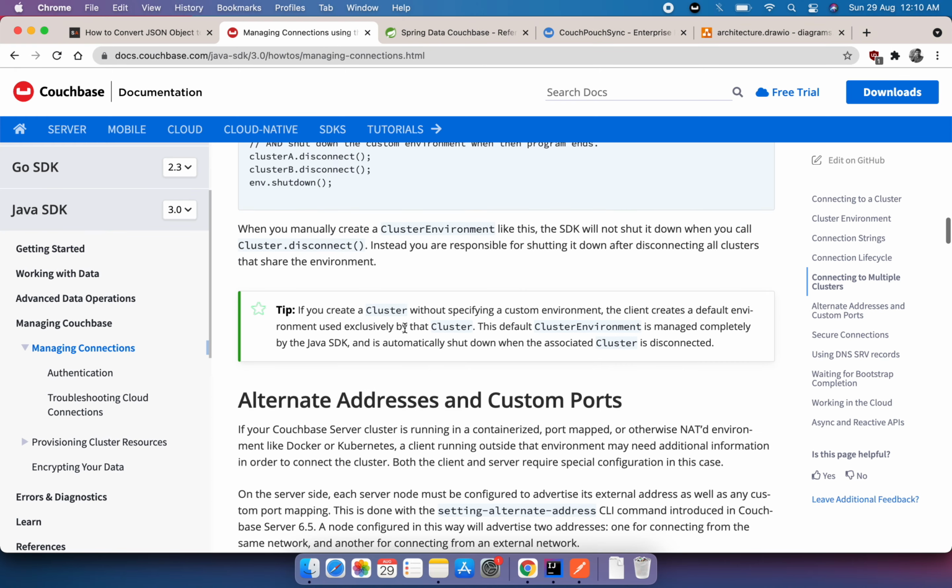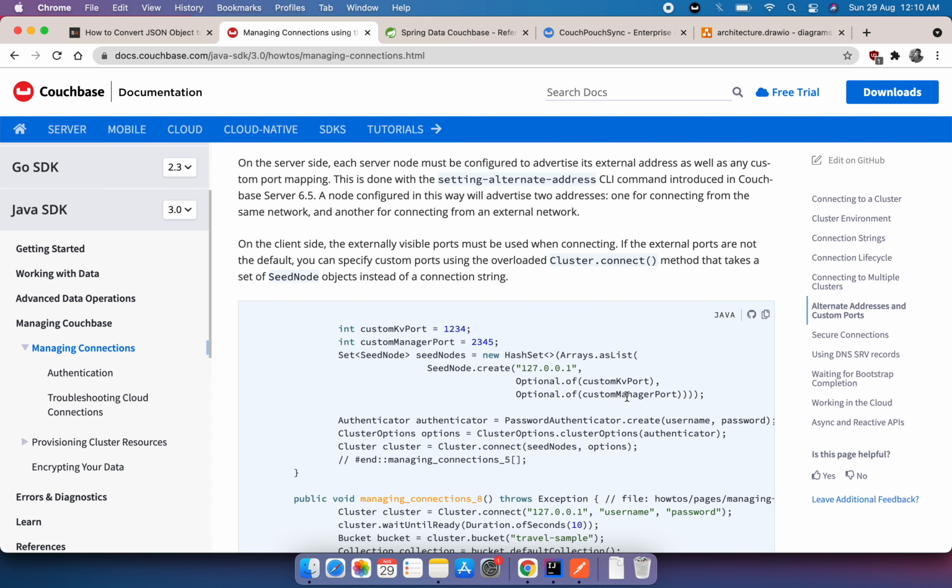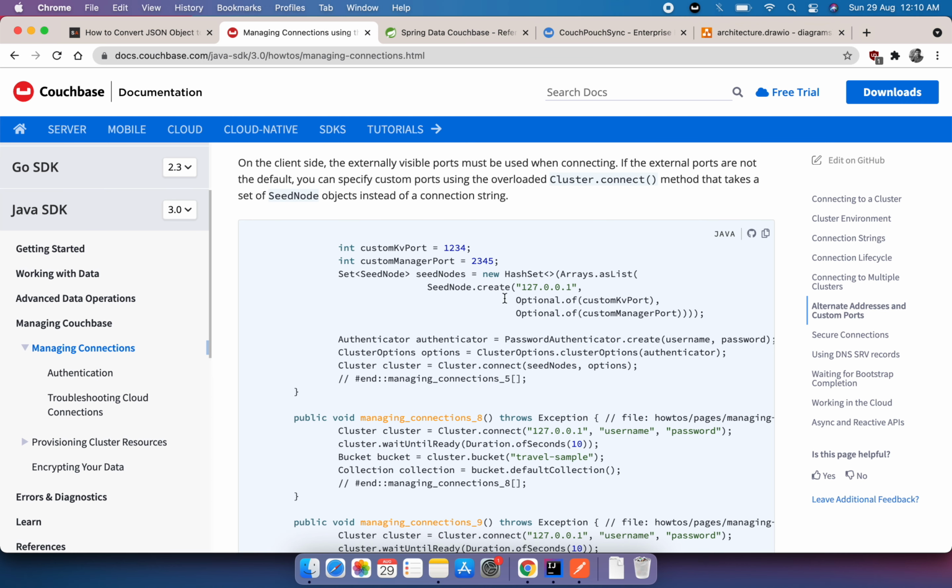They have multiple ways to connect. You can use any of these. I'm using this approach. Here I'm creating a seed node and then the authenticator, adding it to the options and passing it to cluster.connect. So this is the example which I'm using.